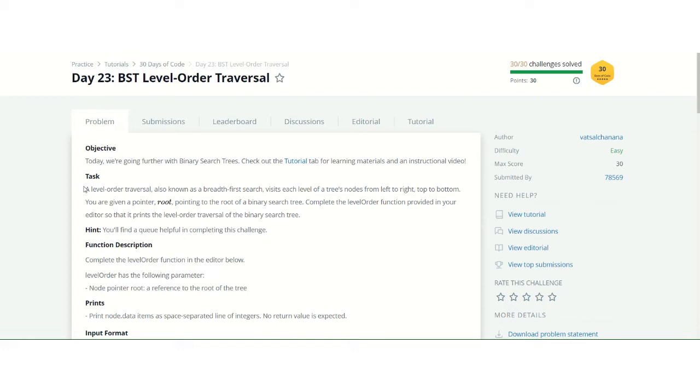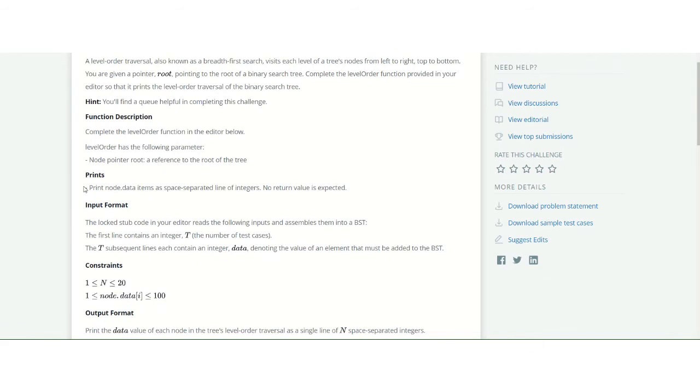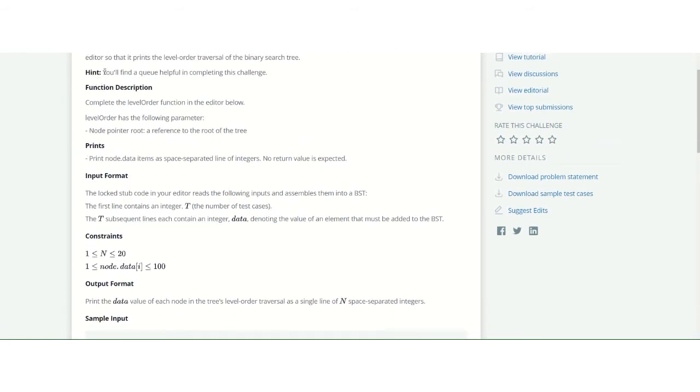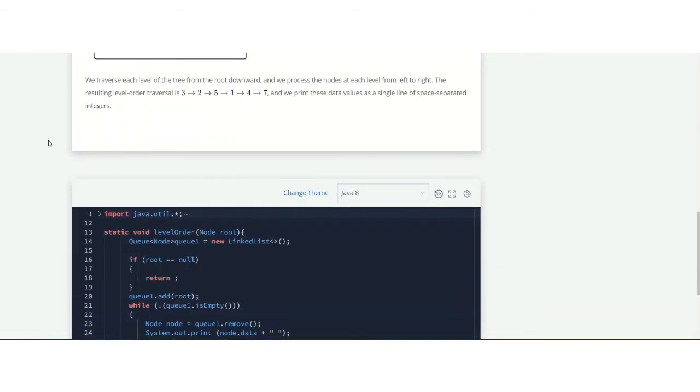We are given a pointer root which points to the root node of our binary search tree, and we have to print the level order traversal of our tree. And the hint is we will find the queue data structure useful, so we will try solving the problem using a queue data structure. Now let's get right into the solution.